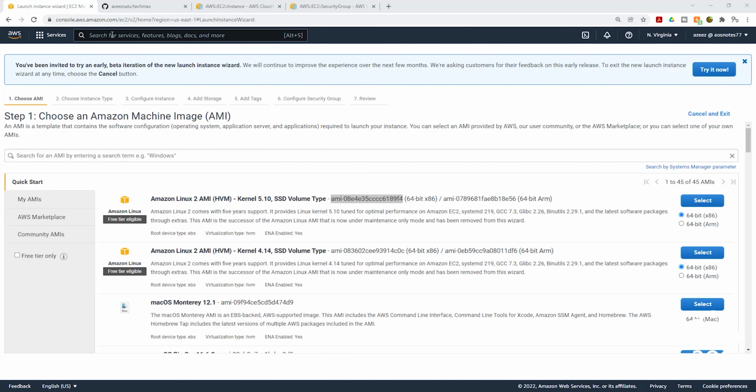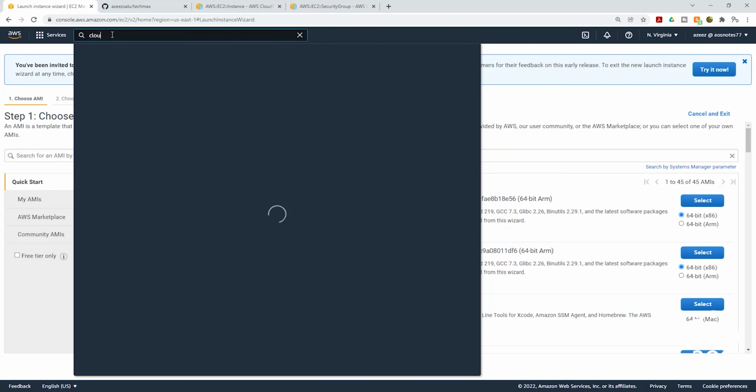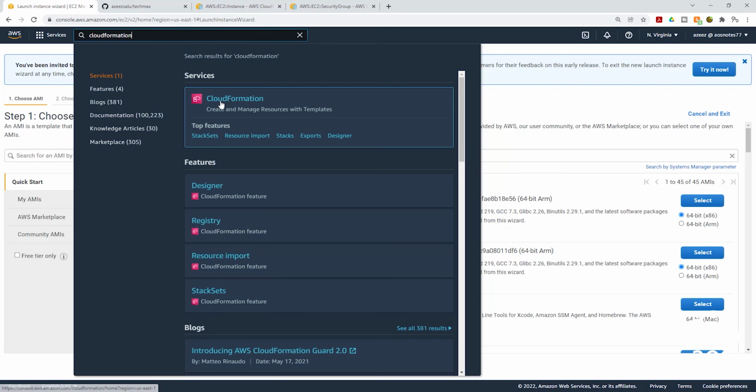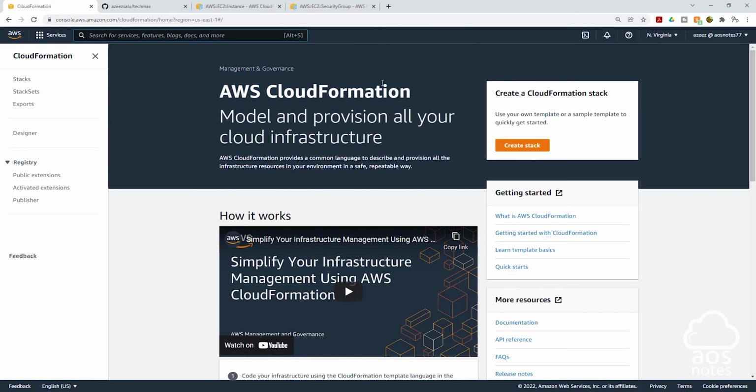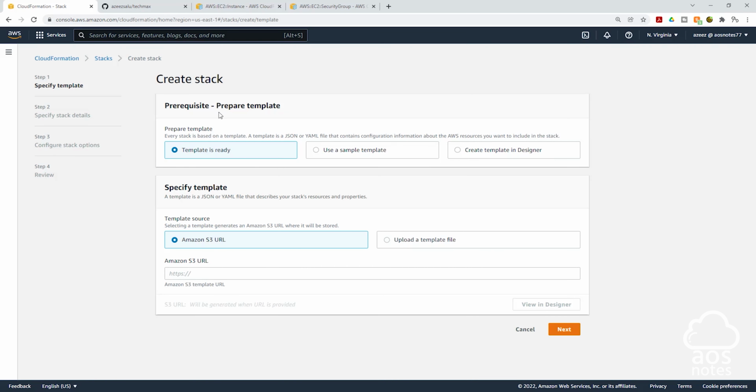In the management console, in the search box, I want you to type CloudFormation. Then select CloudFormation under Services. In the CloudFormation console, click Create Stack. We are going to leave it on Template is ready. And under Specify Template, we are going to upload a template file. So click this. Then we are going to click Choose File here.